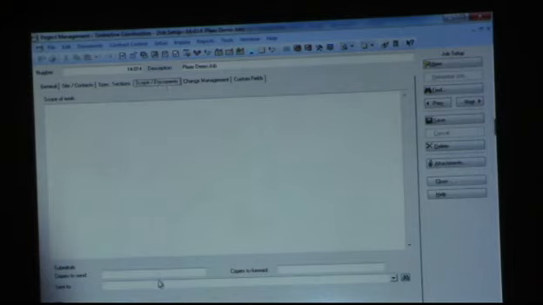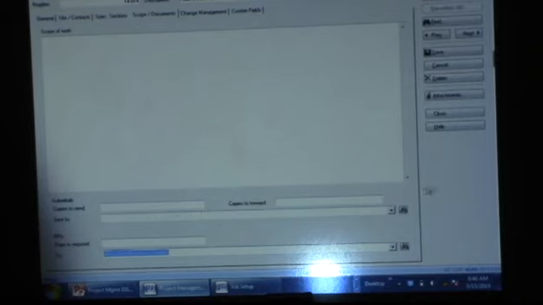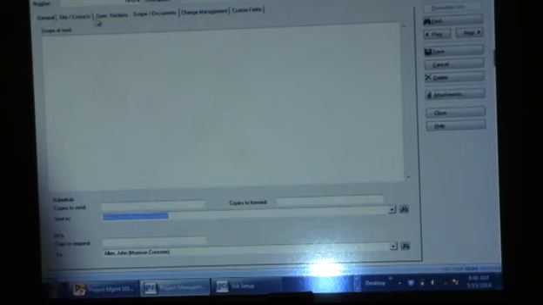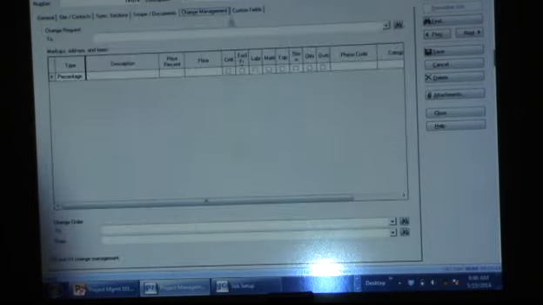You can set up a couple defaults. So if you're doing RFIs, you can specify a number of days to respond so that the due date will automatically be filled out. You can specify who on the job is going to receive all the RFIs, so they'll be pre-addressed. Same thing, you can set who receives submittals. And then change order management, we'll get into a little more detail later.